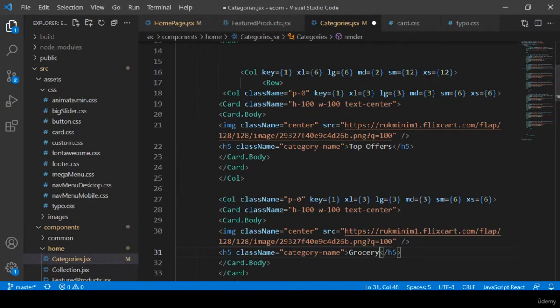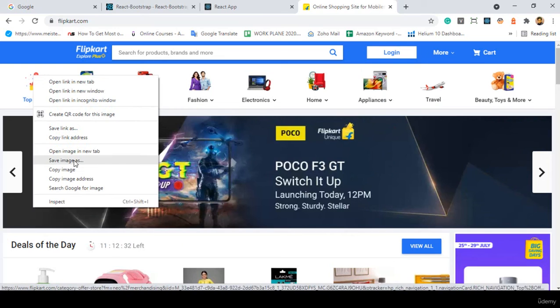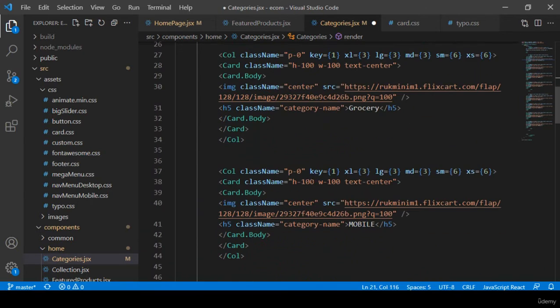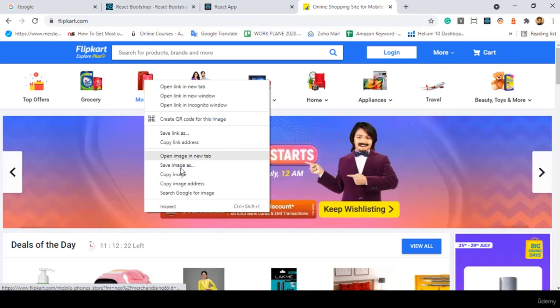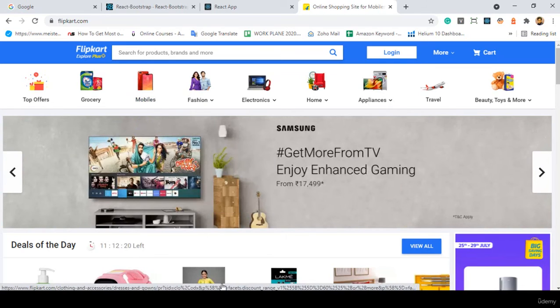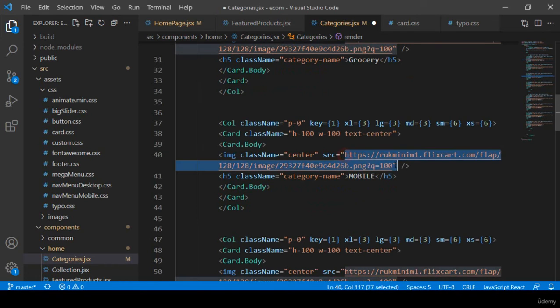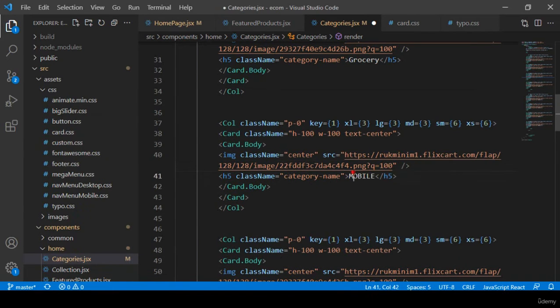Okay, so now I want to update that image, so better I copy it. I copy that image address, and then I want to use it in here. Perfect. And then the grocery, so I have already used that grocery. Then the mobile, I copy this image address, and after that grocery I want to update that image, and that will be mobiles. So I copy it, that will be mobiles.